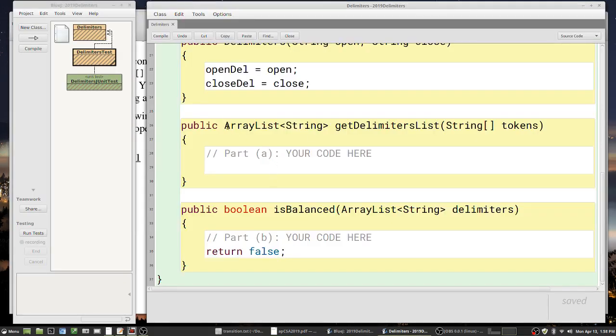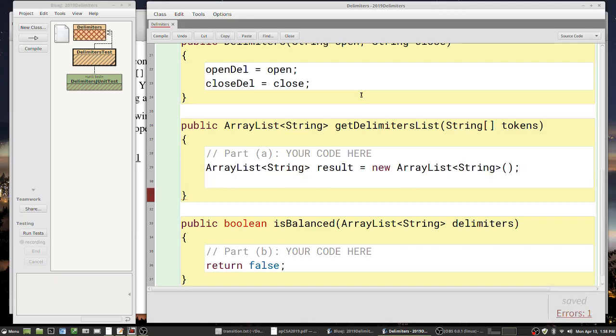So first thing to note is that this method getDelimitersList returns an ArrayList of type String. So that's probably the first thing I should do, I should make an ArrayList, right? We need to return it. So go ahead and do that. ArrayList of String. I guess you could just call it result, gets new ArrayList of String. Okay, so there we go.